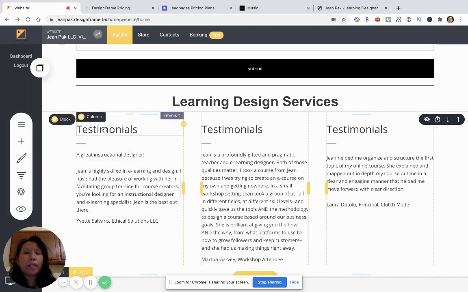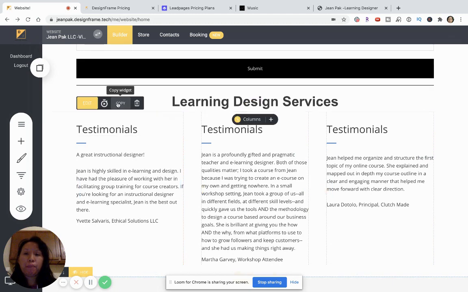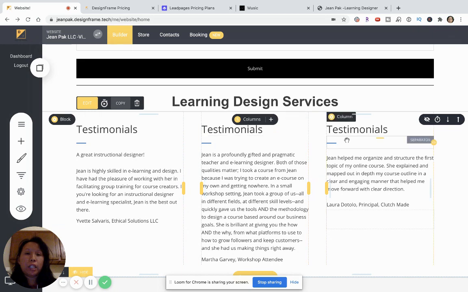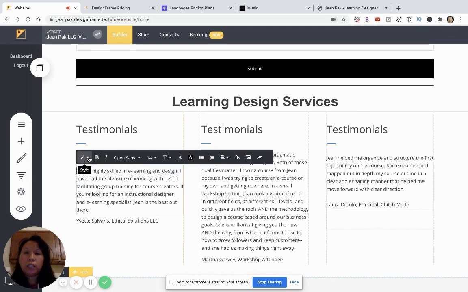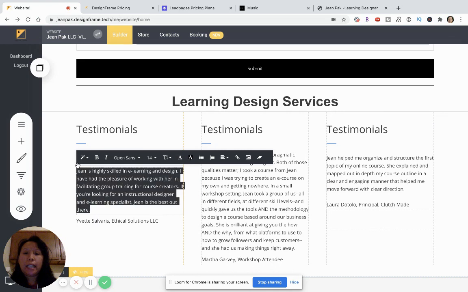So here for what I've done for testimonials is created 3 different blocks, 3 different columns or blocks. And then I just copied, typed in testimonials, and then copied this and pasted it to the next ones, just as a way to make it simpler and easier for myself. And then I just copy the text. And then if I want to modify the text again, I can change the font family or font style, change the color, change the size of the font, justify it, or even add bullet points.